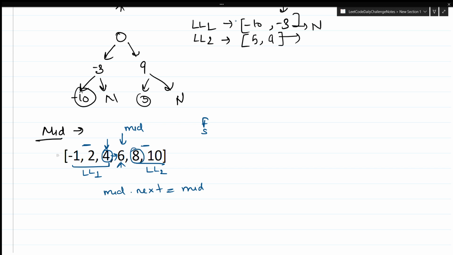I observed that if I want to find the mid and break the list into LL1 and LL2, I cannot stop at the mid because I cannot go back. So I need to stop one node before, and after that I can find my mid. These are my observations.